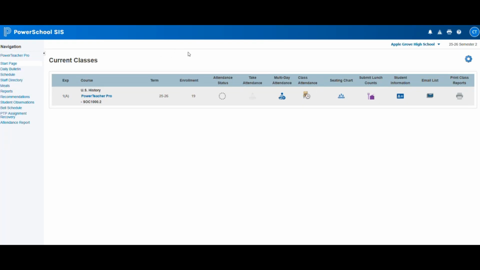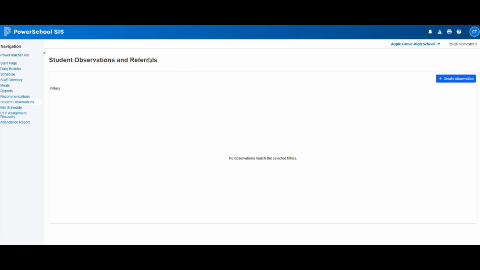You can see this is the Power Teacher Portal, of course, where you can launch Power Teacher Pro and all of those wonderful things. In order for a teacher to submit an observation or a referral, the first thing they're going to want to do is navigate to the student observation screen. On the left navigation bar, you can click Student Observations, and that's going to bring you into the student observation and referrals landing page.